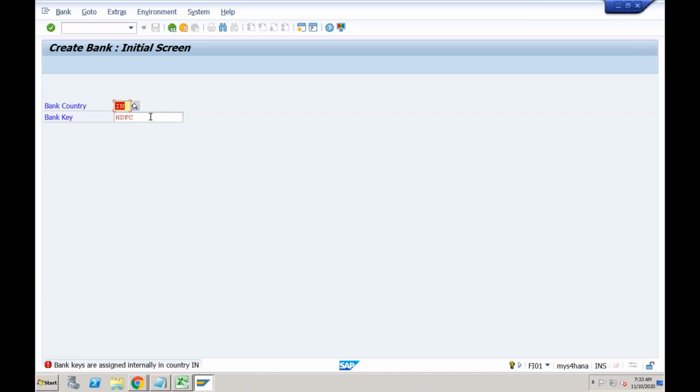Bank keys are assigned internally. Someone has made some changes, it seems. You can see someone has made some changes. So bank keys are assigned internally. The system is saying this bank key will be automatically created. How to do that? This is defined at the country level. So there are some country dependent checks.